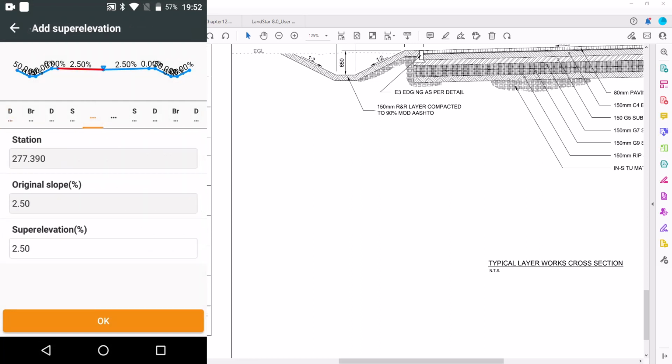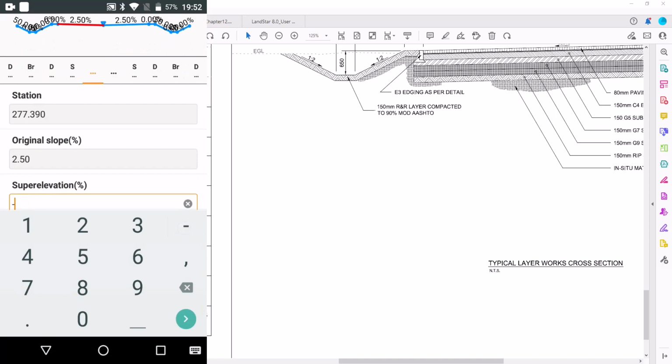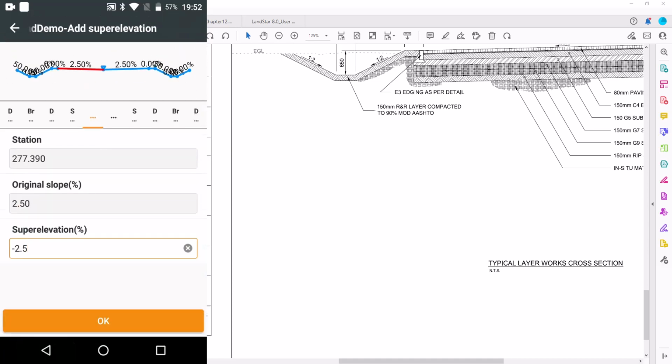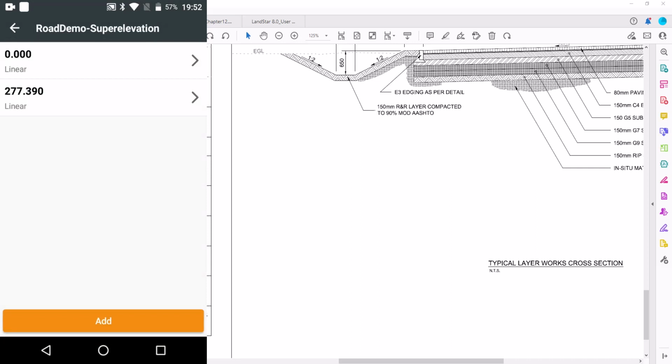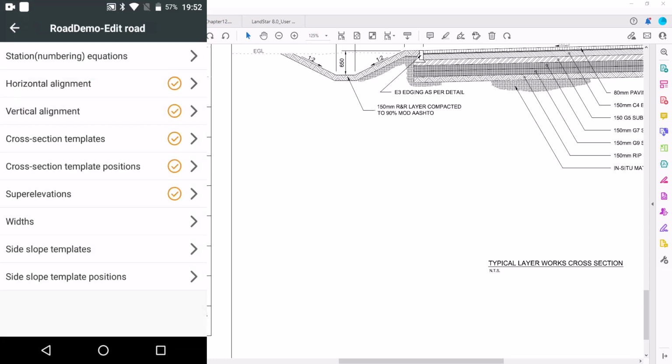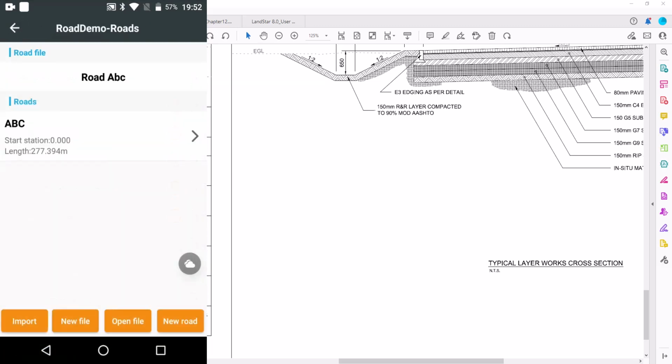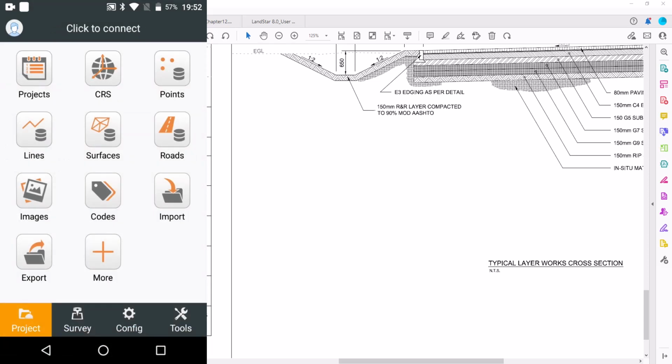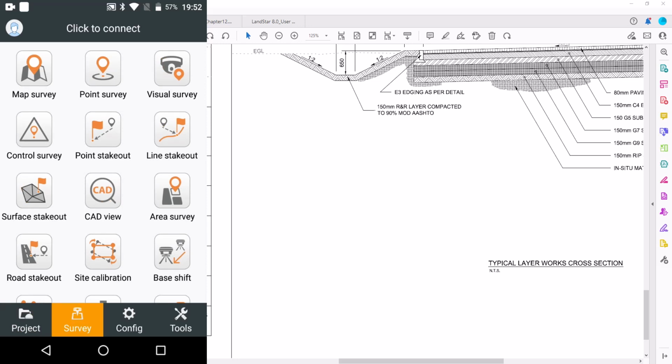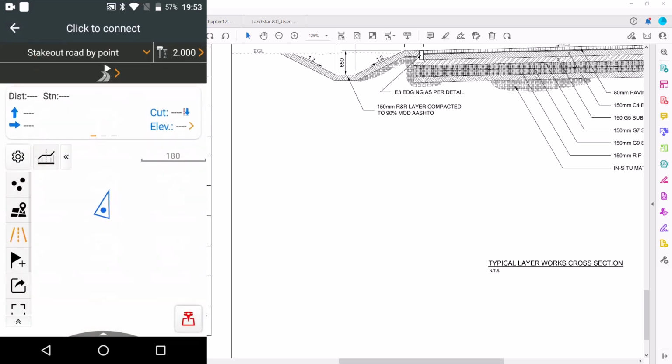And just select the segment we want and then just put in a minus 2.5 there also. So this in essence just allows us to give the change that happens in your super elevation. So it means from chainage 0 up to chainage 277.93 there's something different to what the normal template requires. So I'll go back and go and view that. I like to view it here in my road stakeout, but there's probably another way to do that.